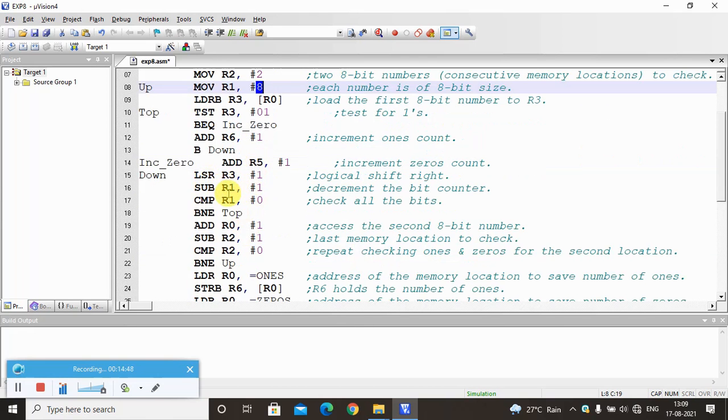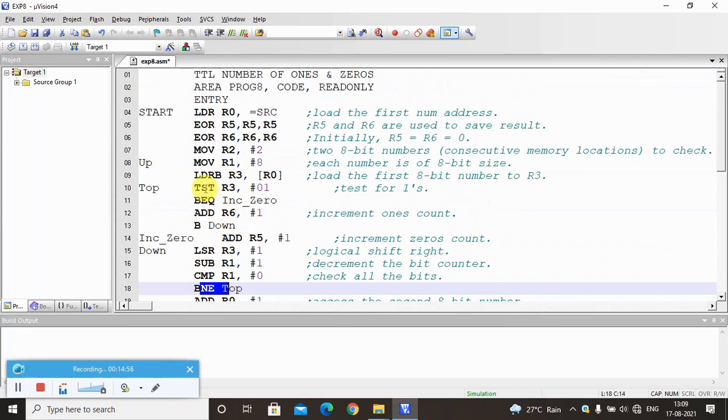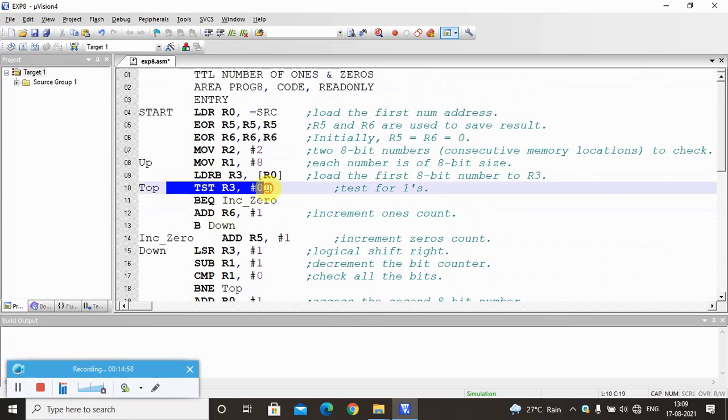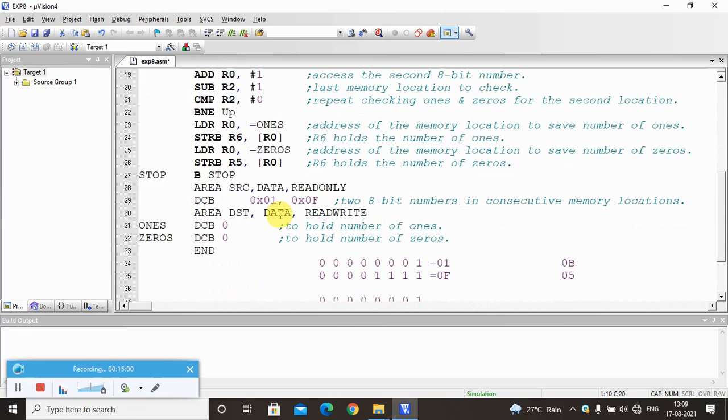Right? R1. Now compare that R1 with 0. This is to check whether we are done, whether we have verified all the bits here. No, we are not done. If it is not equal, please go to topic. Again repeat the same thing. Test it with the 0 1. Again test. Do the AND operation with 0 1.